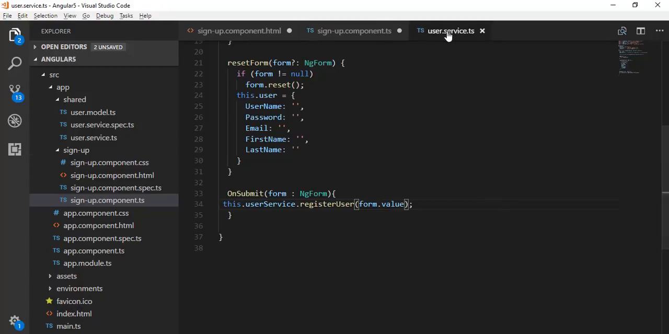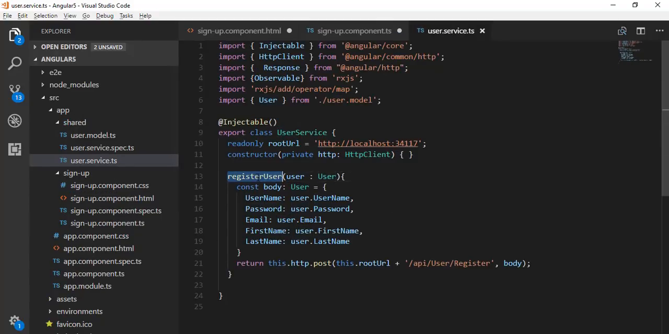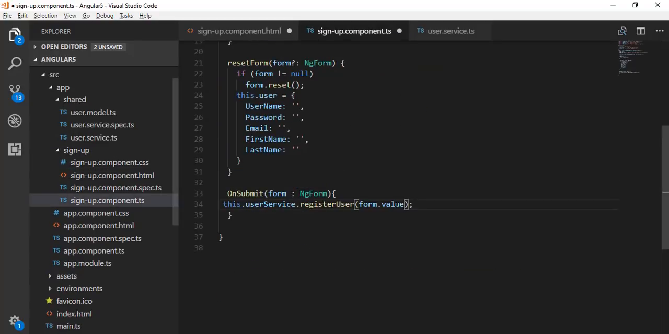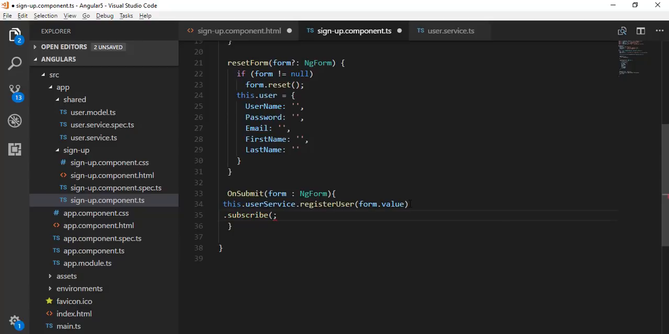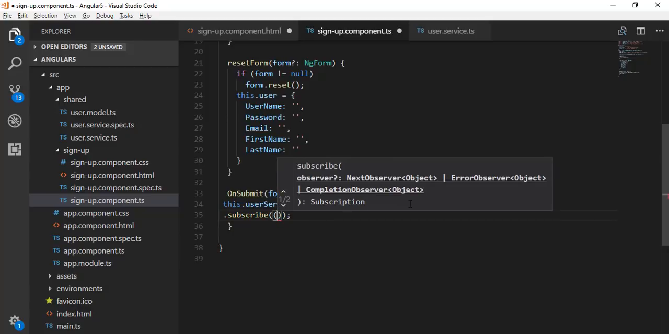This function registerUser will return an observable. Now we want to subscribe to that observable, subscribe, and I'm going to define an arrow function inside this subscribe method with a parameter data.